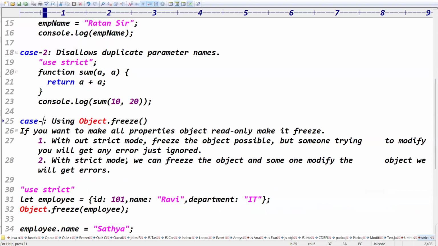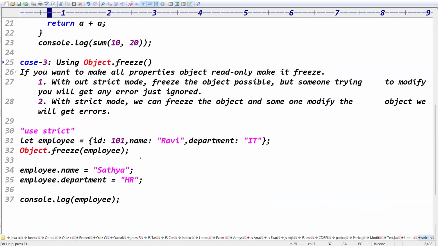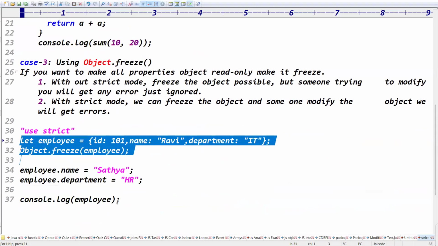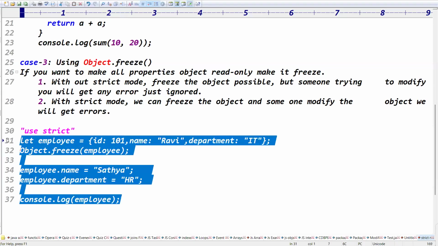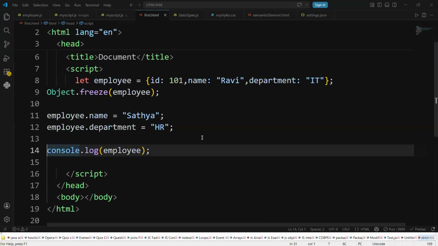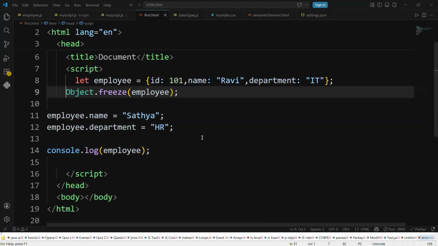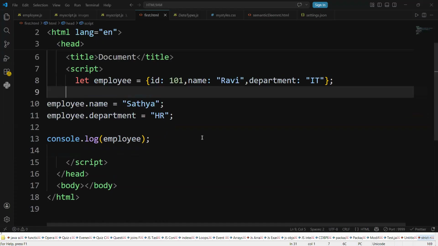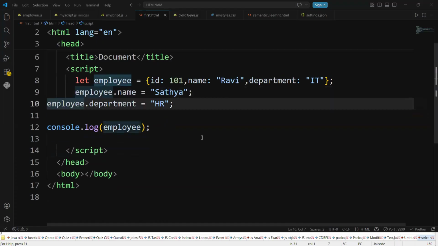Now discussing freeze. At the object level we have freeze. Freeze means modifications are not allowed. Object freezing means object modifications are not allowed.